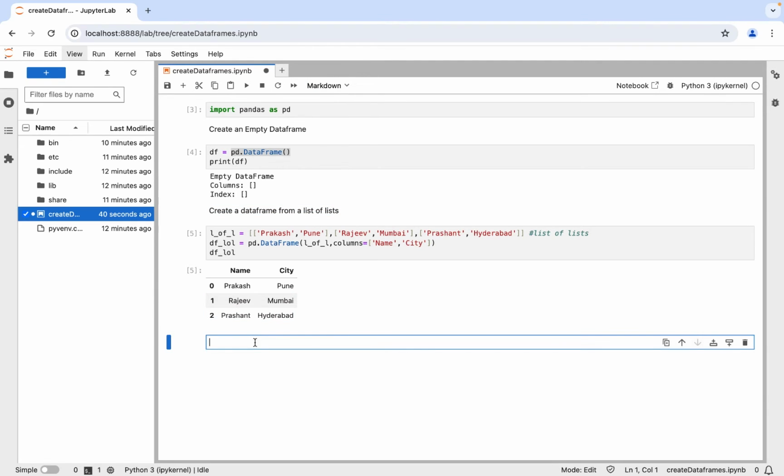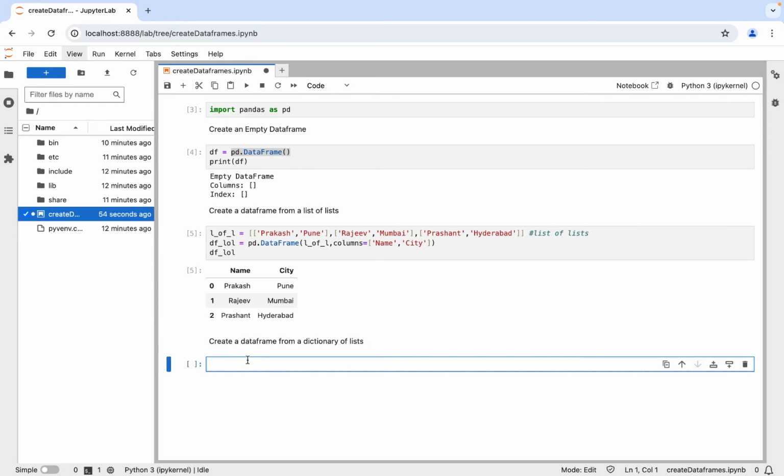Now we are going to create a data frame from a dictionary of lists. Now I'm going to create a dictionary, and I'm going to call it d_of_l. That stands for dictionary of list. There will be curly brackets for a dictionary within which there will be 2 square brackets. Okay, dictionary of lists. So a dictionary is a key value pair. Let the first key be name, and this list is going to contain all the names. Let the second key be age, and this list is going to contain all the ages.